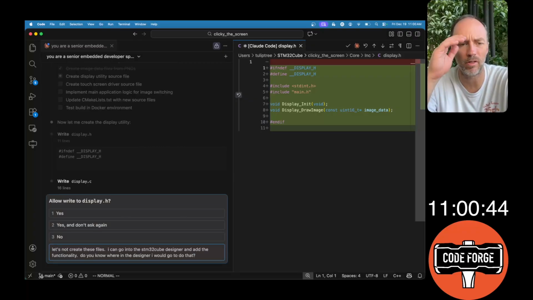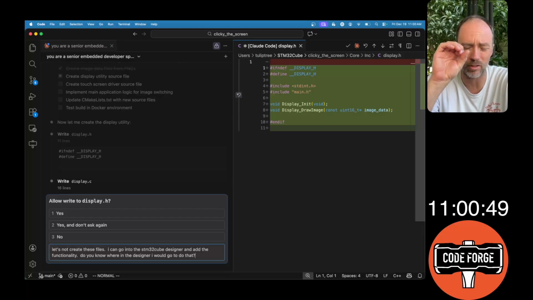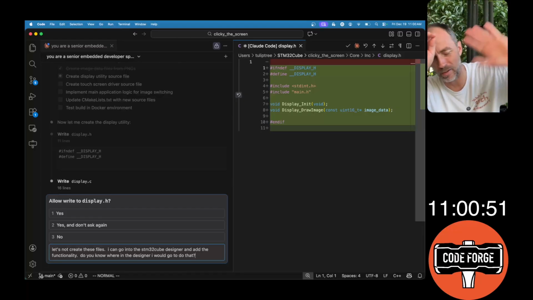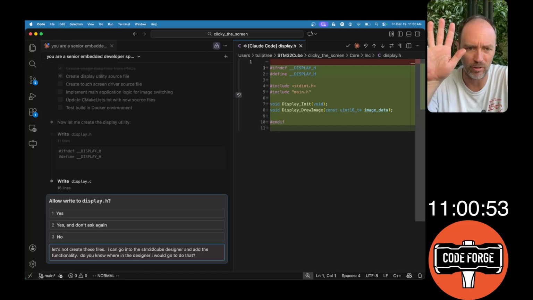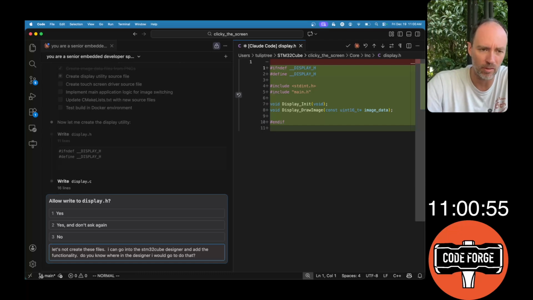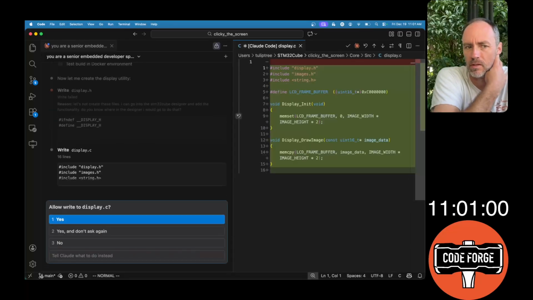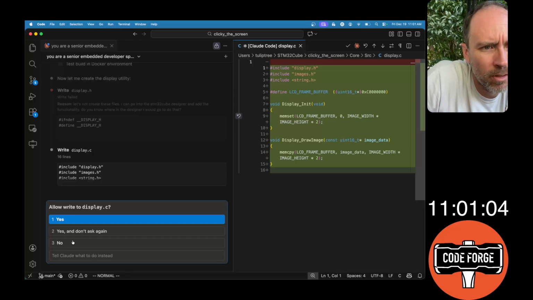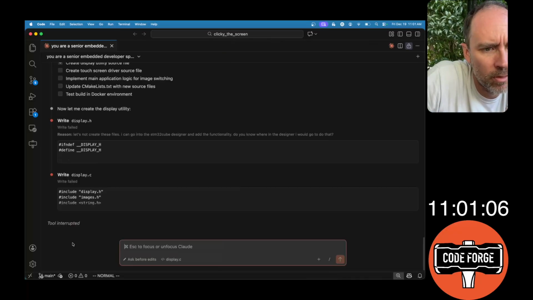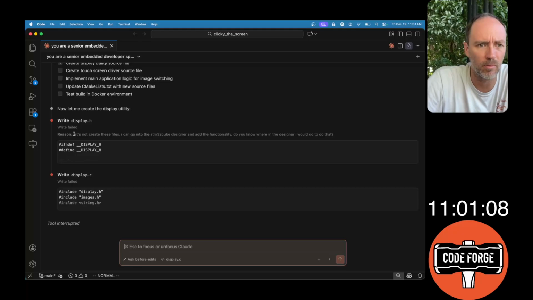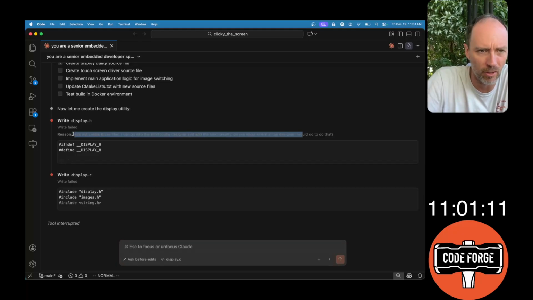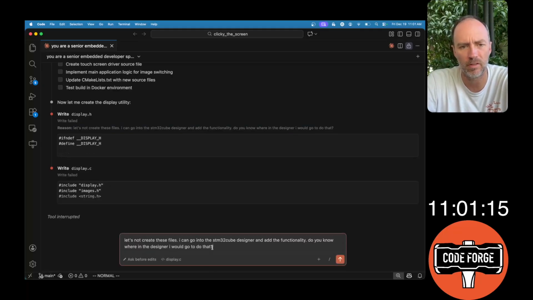Okay, so I don't want Claude to create these files. I want to actually go to the STM32 because I've done this. Like, go back. I'd prefer that I actually just go through the STM32 Cube designer and then add the functionality. Do you know where in the designer I would go to do that? No, I said no. Okay, so I said no, but then I didn't say no. I said write failed. Okay, so let me copy and paste this.